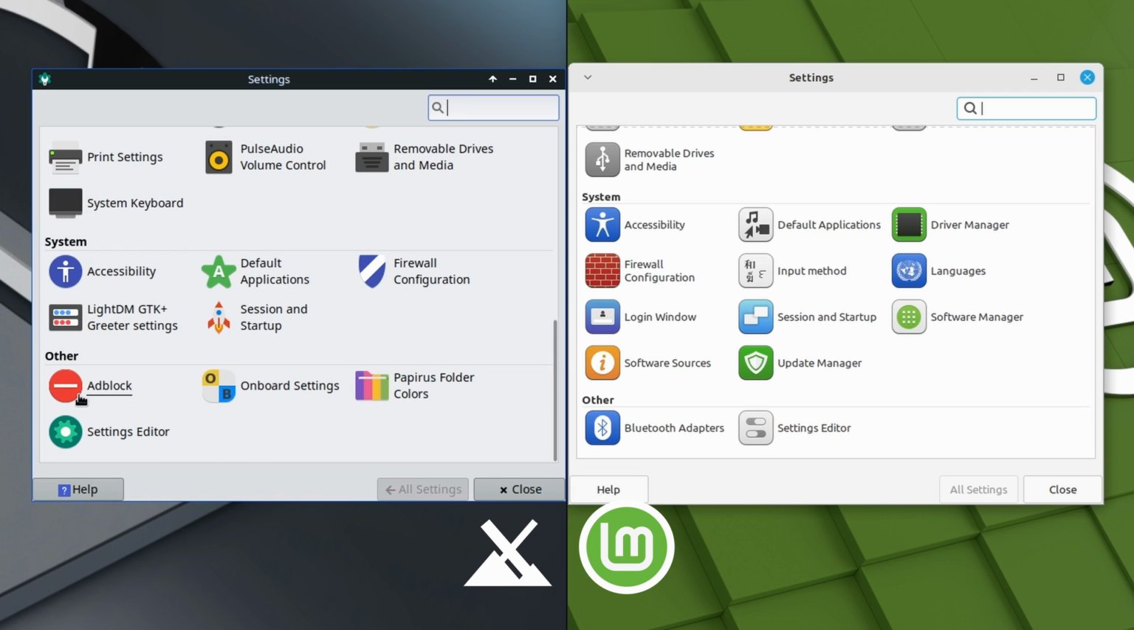MX does have an ad blocker under settings to where Linux Mint does not. So yeah, pretty much the same. There's a few more options on the MX side, I would say.